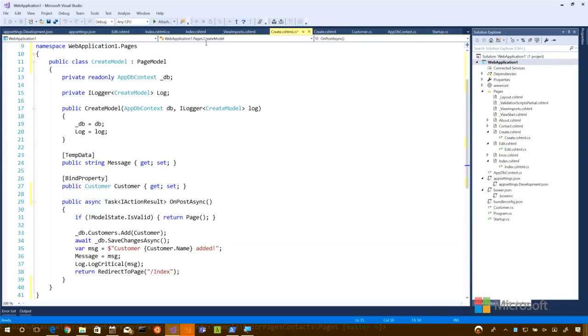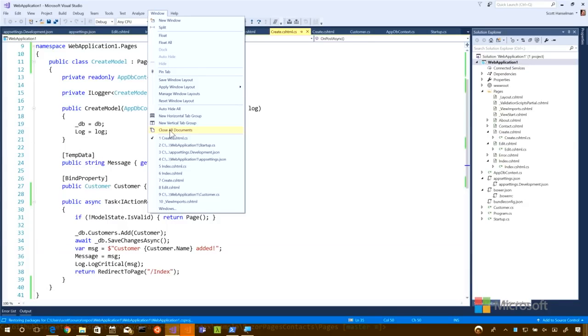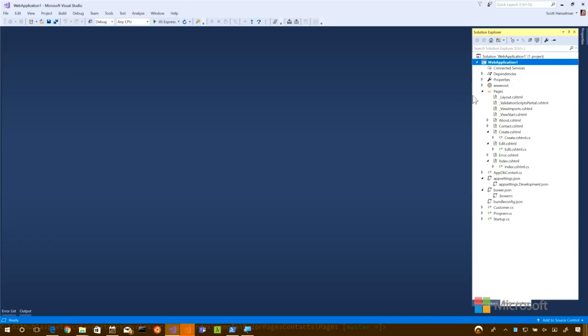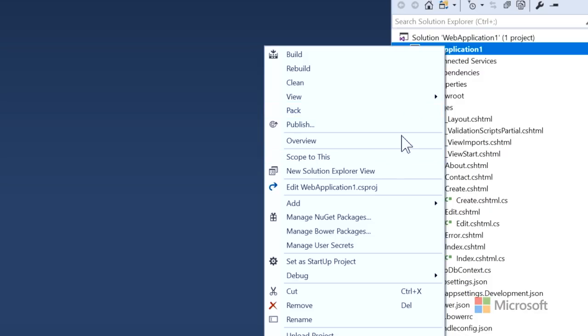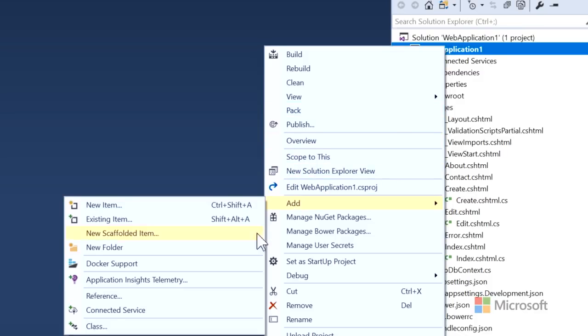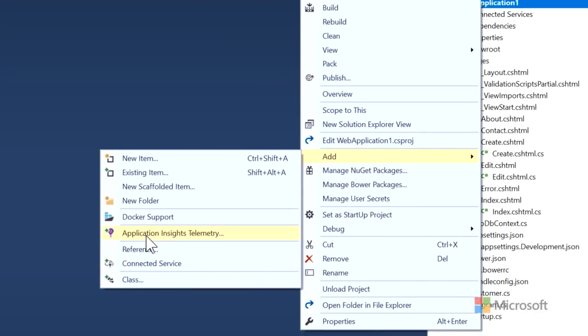All right. So I'm going to declare tab bankruptcy. This is too much. It's stressing me out. Okay. Go back over here. I'm going to right-click, and I'm going to say Add Application Insights. And you've done this before many times. I have.